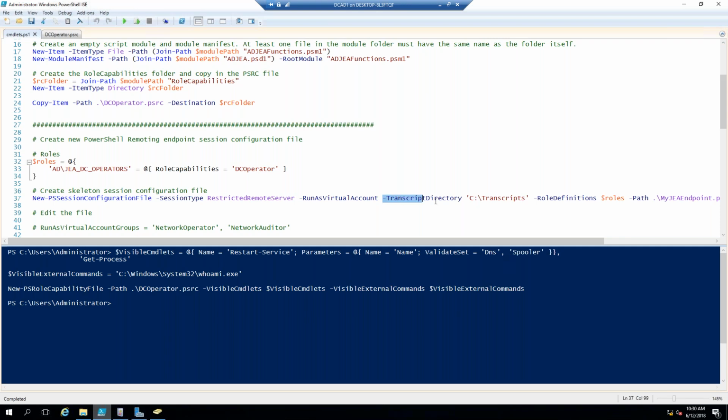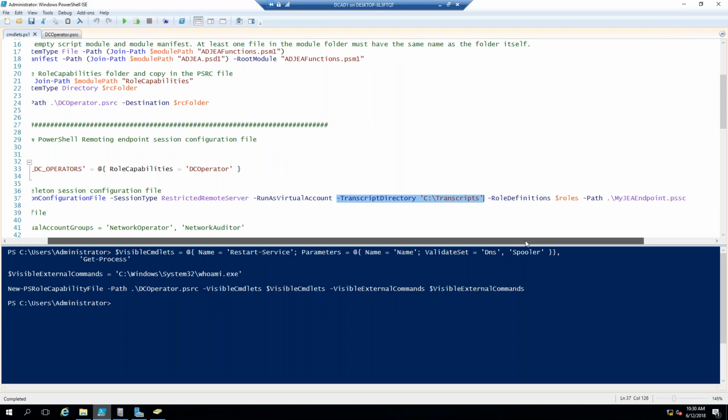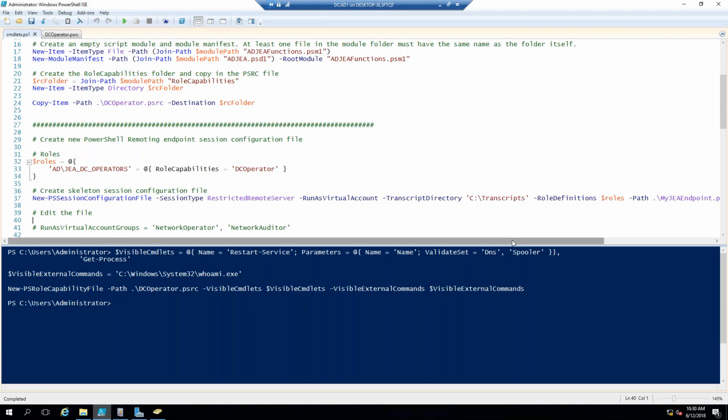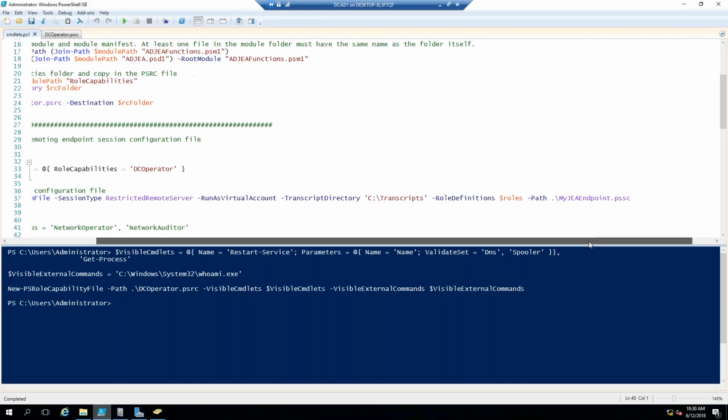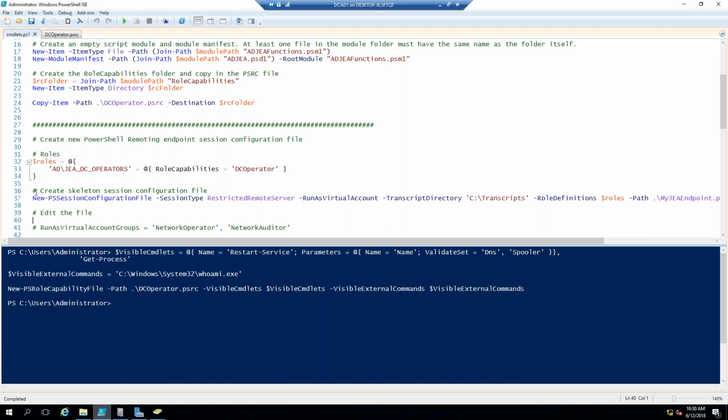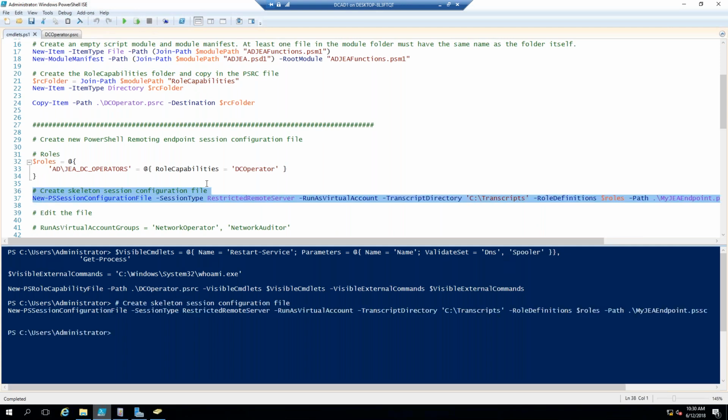Moving on, I want all the transcripts for this session to be logged into the transcripts directory on the server. And the role definitions I've already defined in the roles variable. And the final parameter there is path, which means this is where I want you to put the session configuration file, into the working path, which is users administrator, as you can see below. So I already have the file, but I can just create it again. So I'm going to select that and run it.